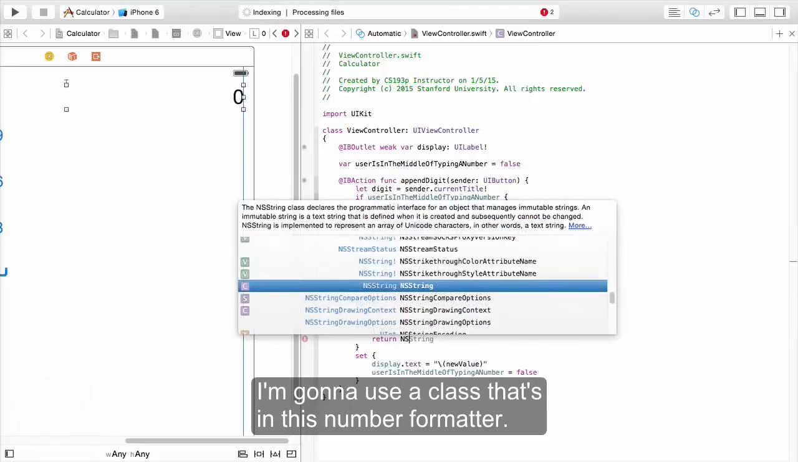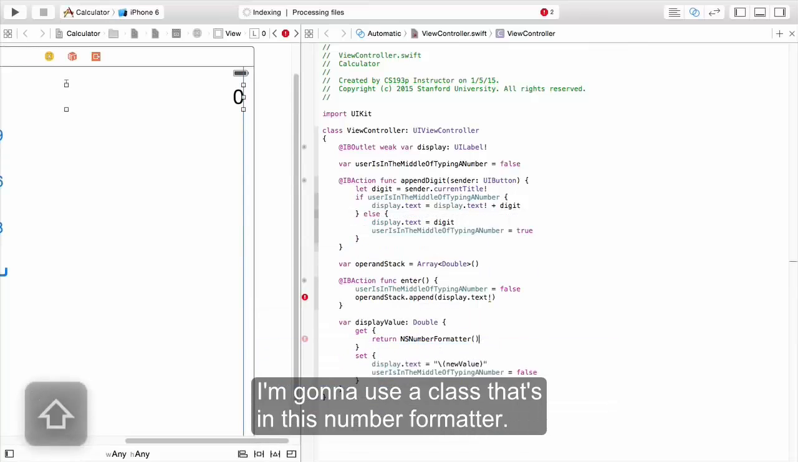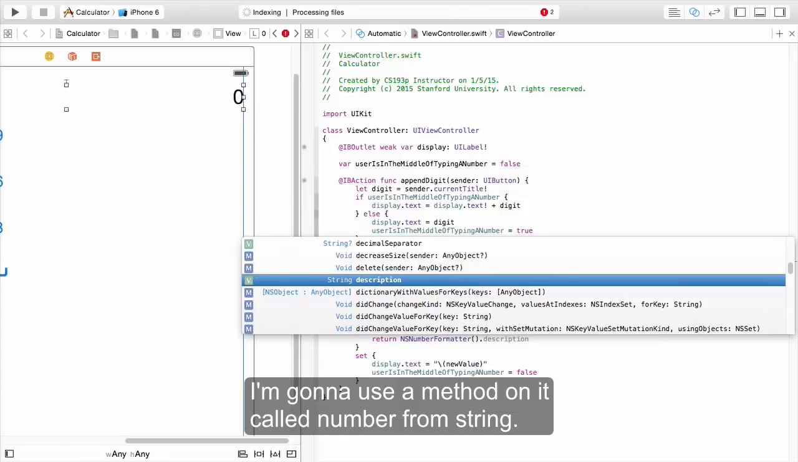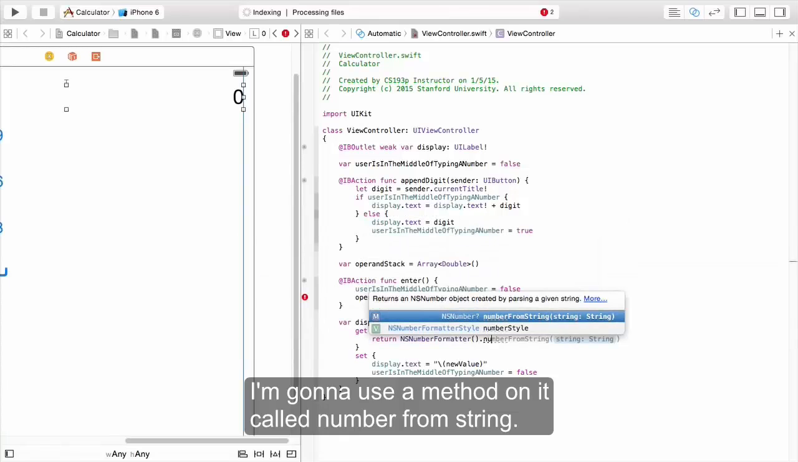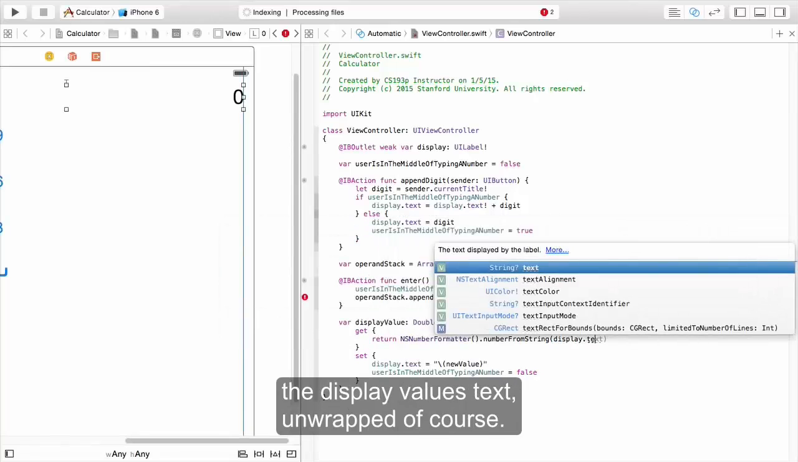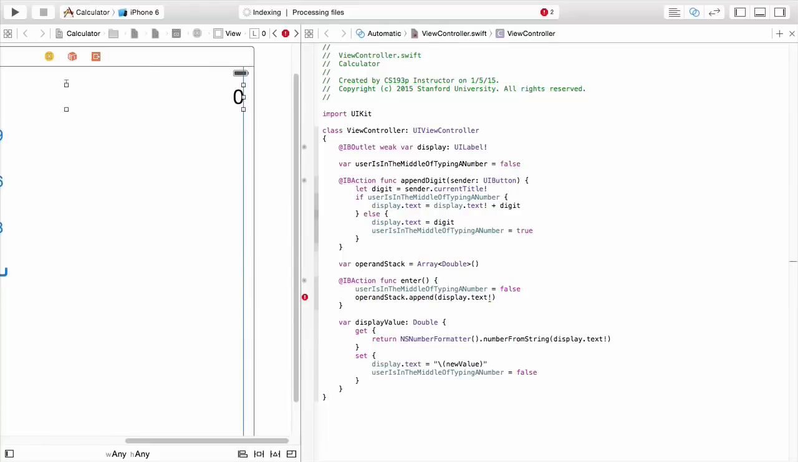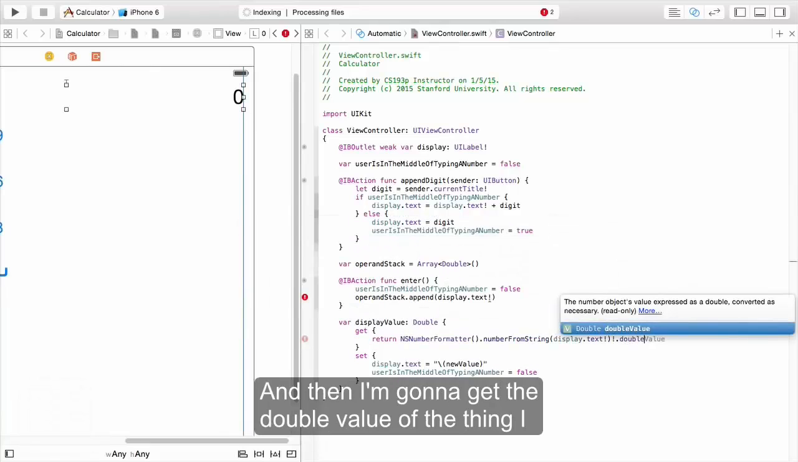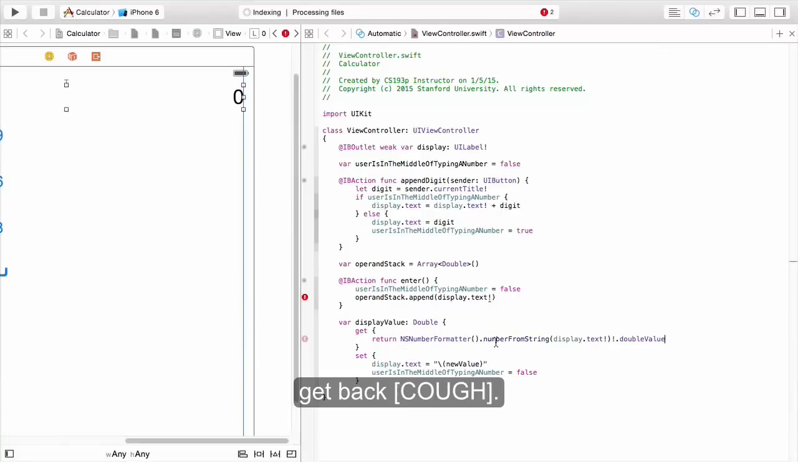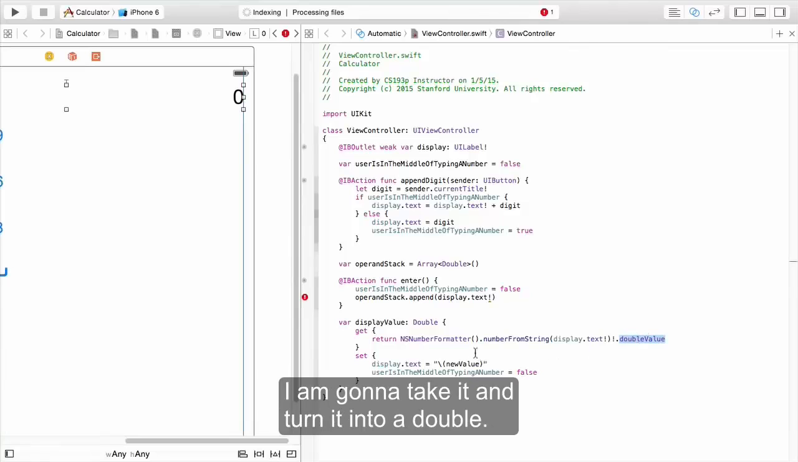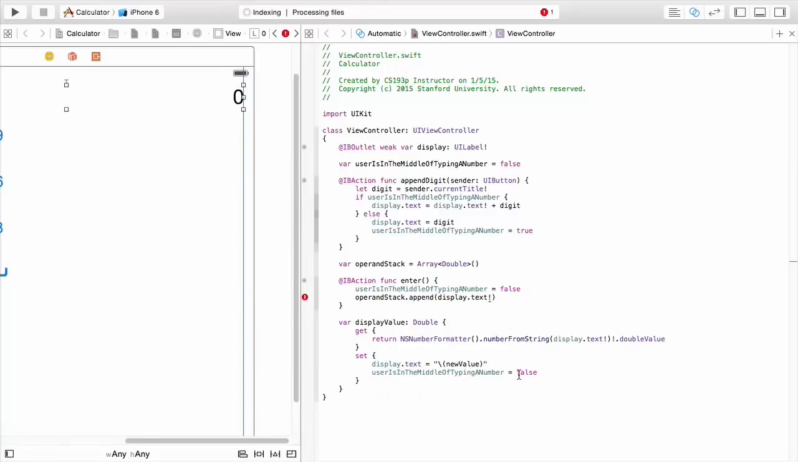But I'm going to use a class. It's called the NSNumberFormatter. I'm actually going to create one. Then I'm going to use a method on it called numberFromString. And I'm going to give it this string, which is the display value's text, unwrapped, of course. The result is actually optional, so I'm going to unwrap that. And then I'm going to get the double value of the thing that I get back. Number gives me this kind of generic number, so I'm going to take it and turn it into a double. So there we go. You can go in the extra credit and look at that later if you want.